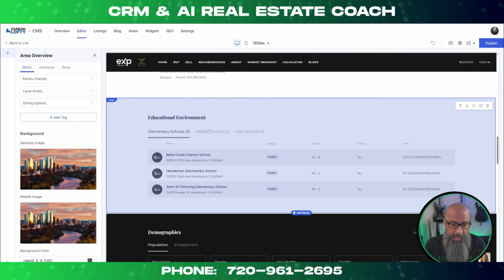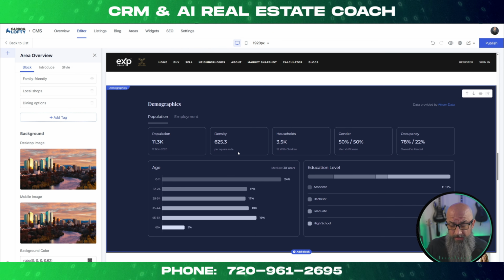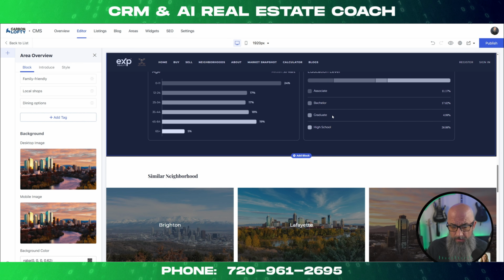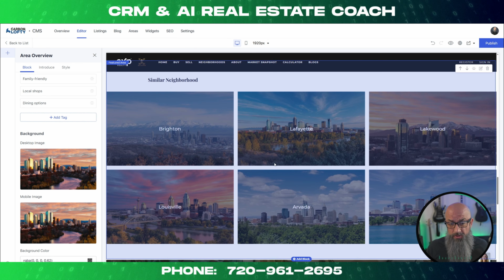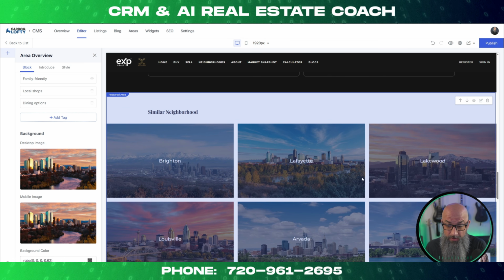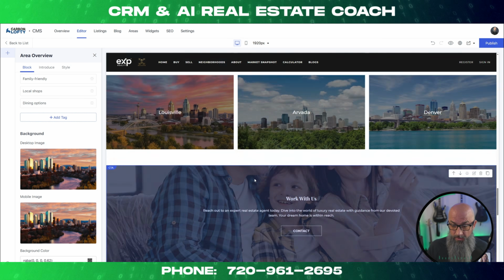Then you also get the educational environment. So this is where the data feed comes in here. You can see, I can show all the elementary schools, middle schools, and the high schools here. I can see demographics information. Now, full disclosure, if you're in Canada, you're probably not going to get access to this data because Canada does restrict access to that. But here in the United States, you can see population, you can see employment, age, education level, and then they'll even show similar neighborhoods as well, which are going to be your other featured areas that you have inside of your system.